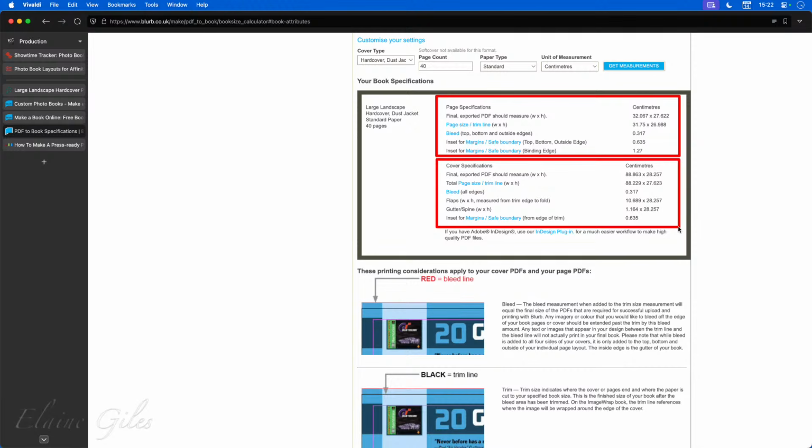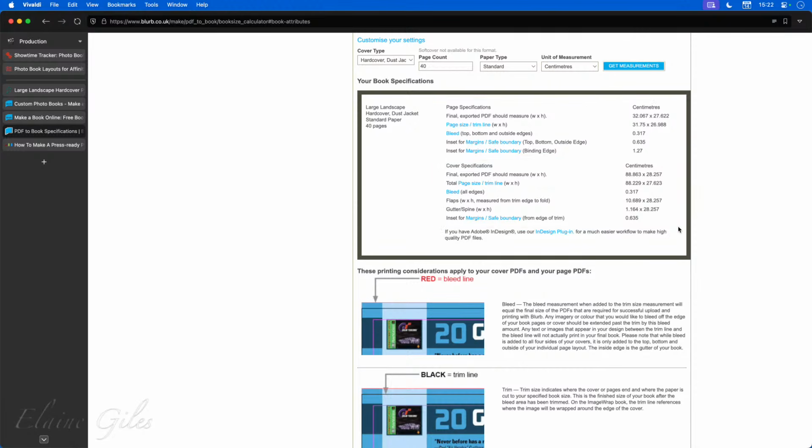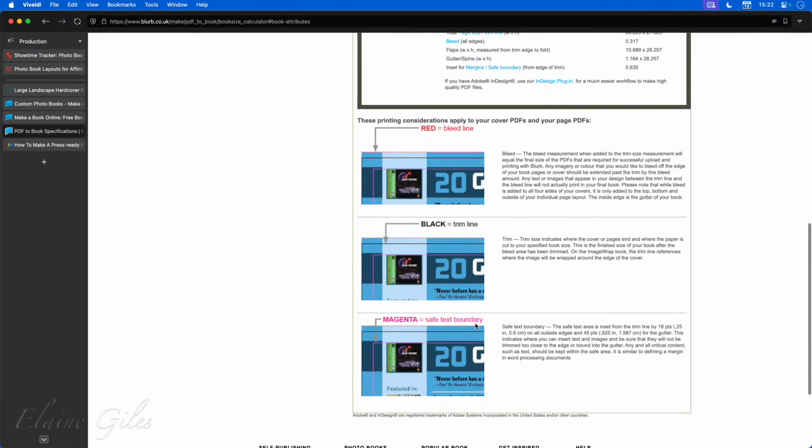Now, the other thing that you will need to think about from in here is this appeared at the bottom. And this is showing you where the bleed line is, where the trim line is, and where your safe text boundary is. So all of this is available in Affinity. The colours are different by default, but if you want to match this, if you want the bleed line to be red, you can customise all of that in Affinity.